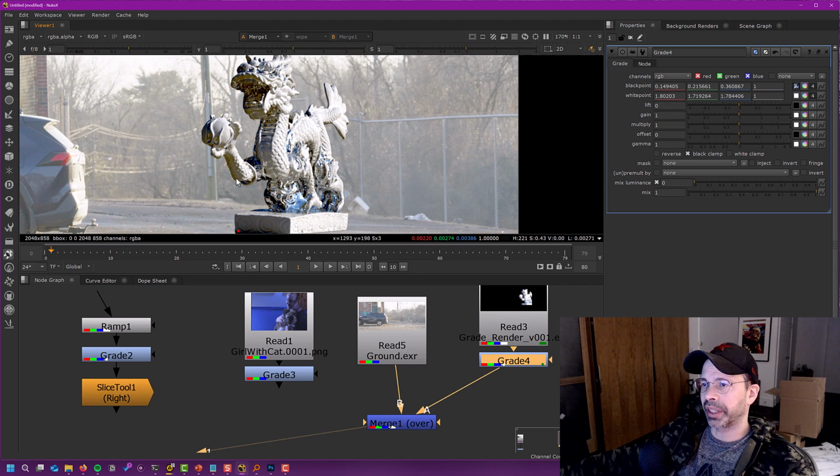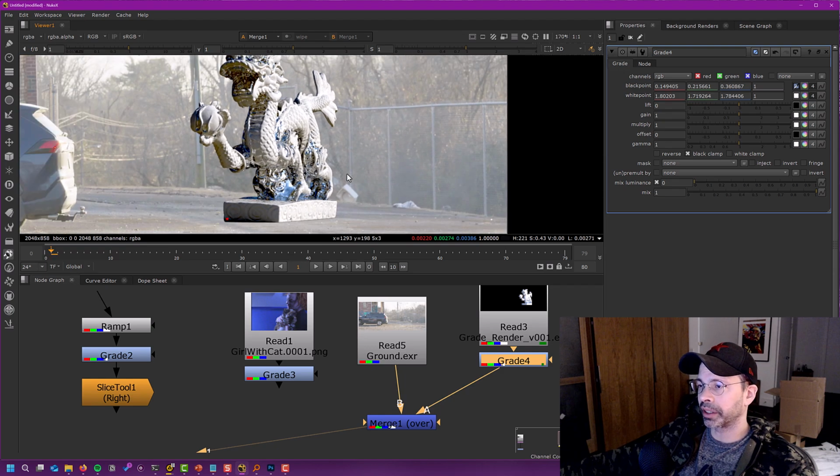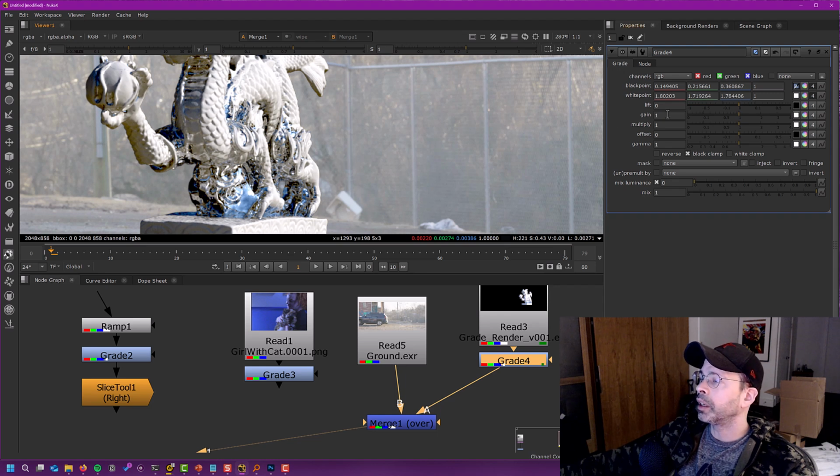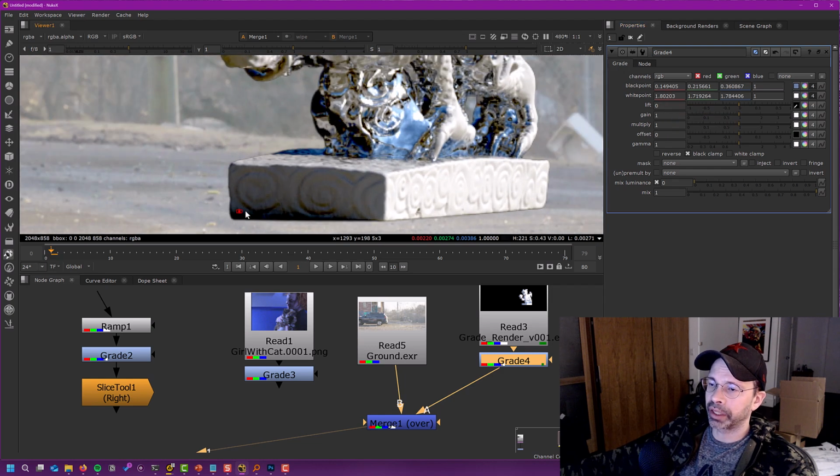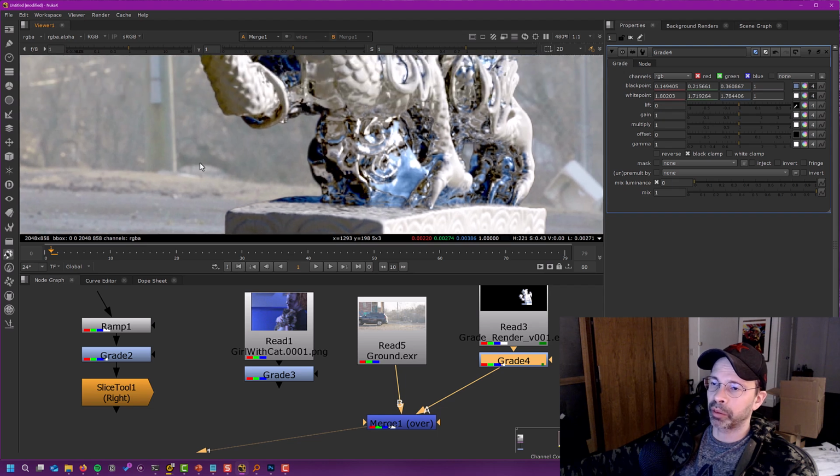So now I have something like this. This still looks way too contrasty if you compare it to the background over here. But now I can go to my lift. This is going to be for my black point, because remember, lift is what the black is going to turn into. So I'm going to take my black that I have here and match it to the black that's over here. So if I hold down Control and Shift, I'm going to just sample that.